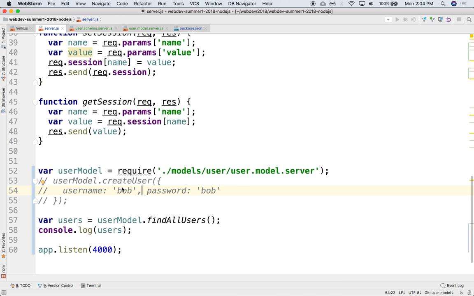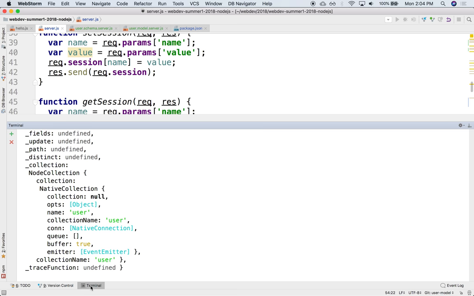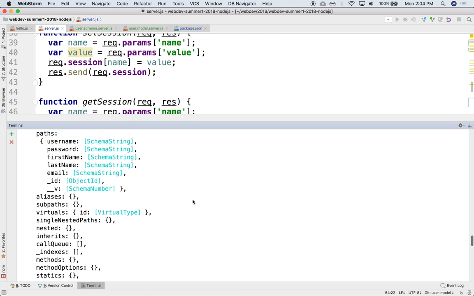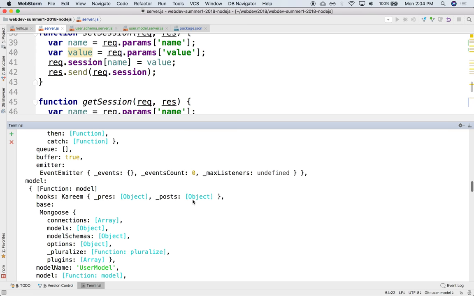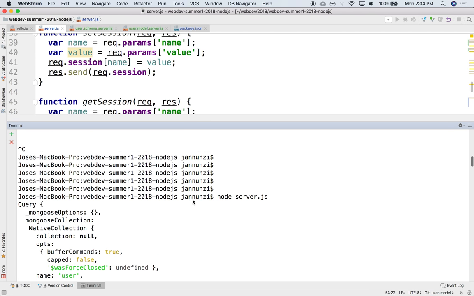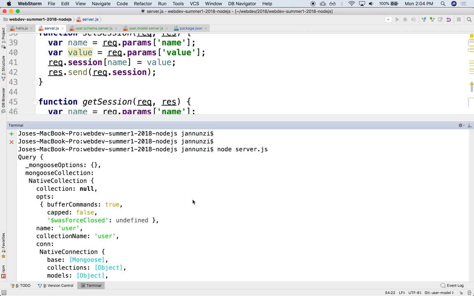And so you'd think that this would work, but unfortunately it does not. So let's try it out. If we stop the server and we run it, notice that we don't actually get all the users. Instead, we get this weird, huge object back from the finder, right? And what we're getting here is actually a query, instead of the actual data.